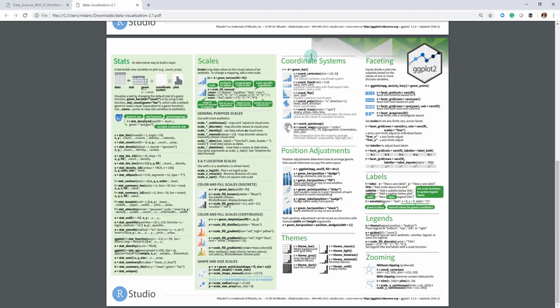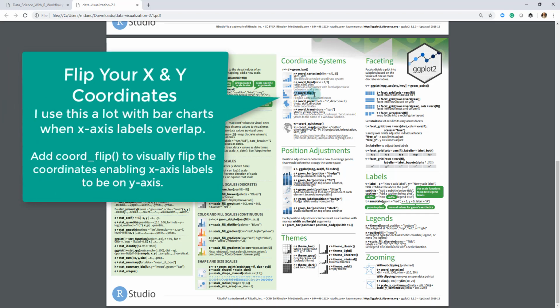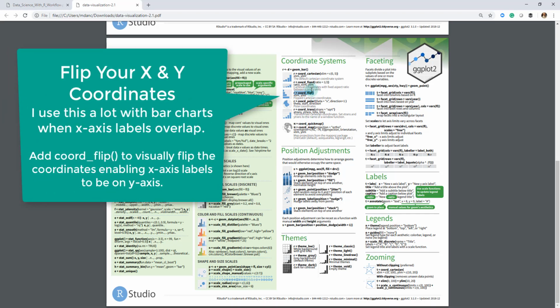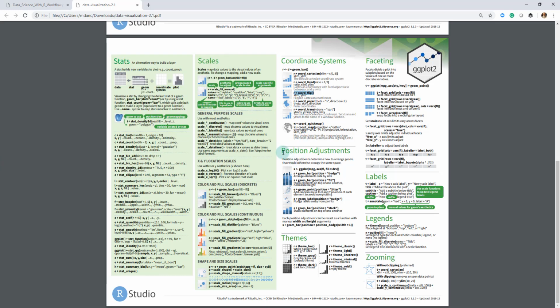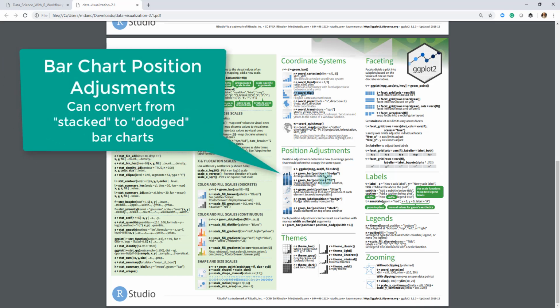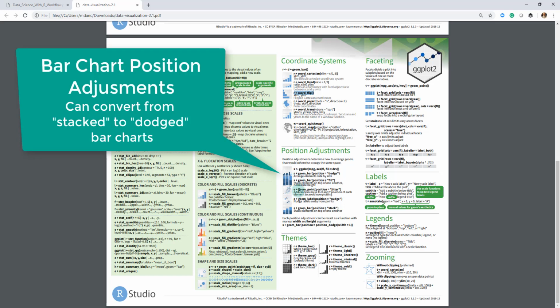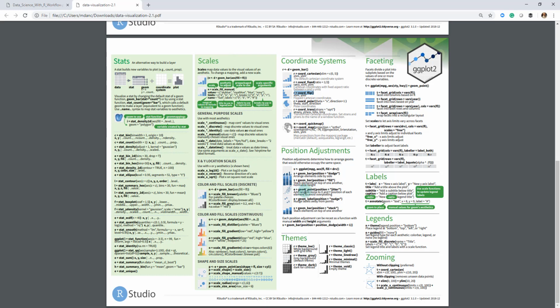The coordinate system. We'll be playing around with coord_flip. We won't get too much into the coordinate system just because that's kind of getting very detailed. But this coord_flip is really cool, and it's just an easy way to flip the coordinates going from X to Y and Y to X. The position adjustments. So position_dodge, position_fill. So we'll be using these when we look at bar charts for stacking or dodging bar charts. Position adjustments, jitter, we can do that with a scatter plot. So that's something to note.